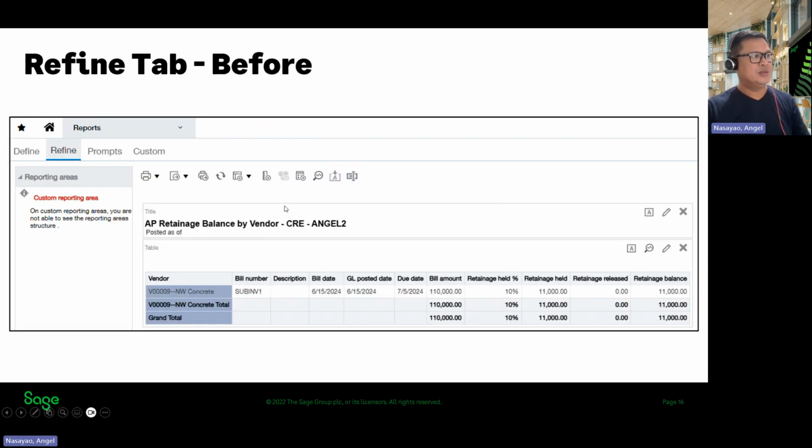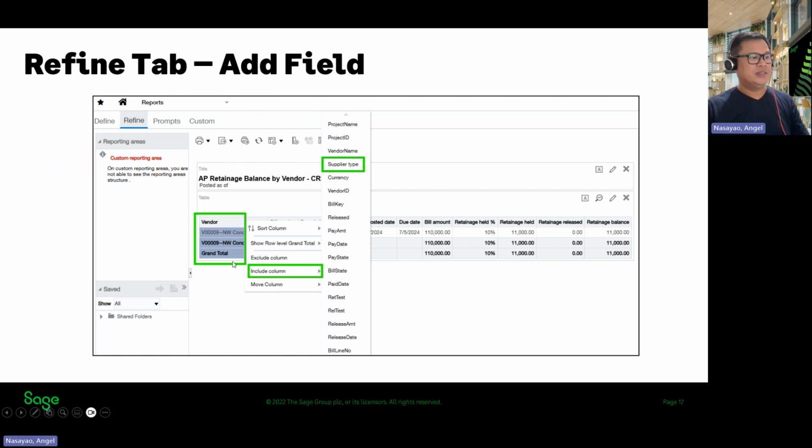And just to add, this is a view of what you will see prior to adding the custom field. Since you've added the SQL already, you can edit the ICRW report just to add that field. Under the vendor name, for example, or the supplier name there, you can just right click on that one, include column, and we have supplier type there.